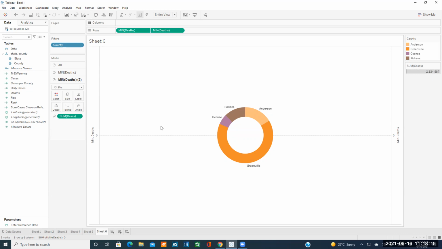Any question, any comments regarding creating this donut chart?